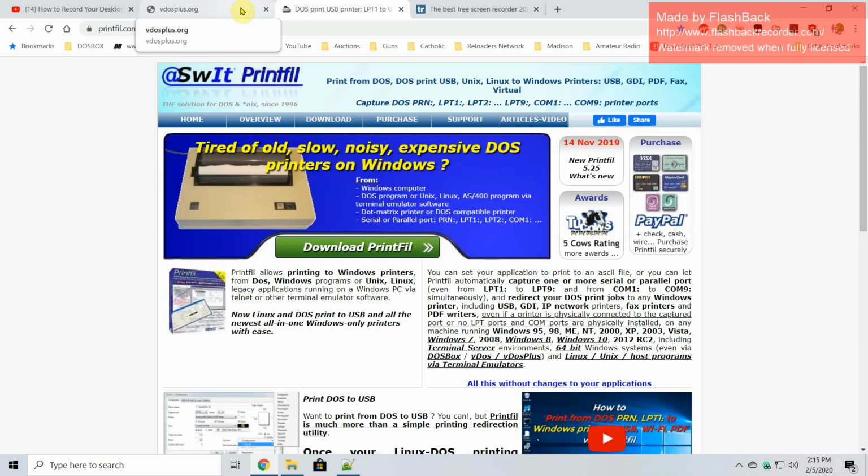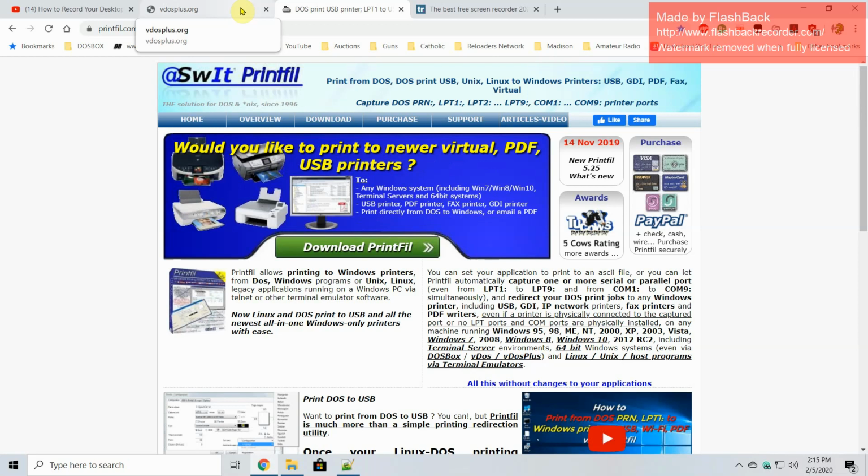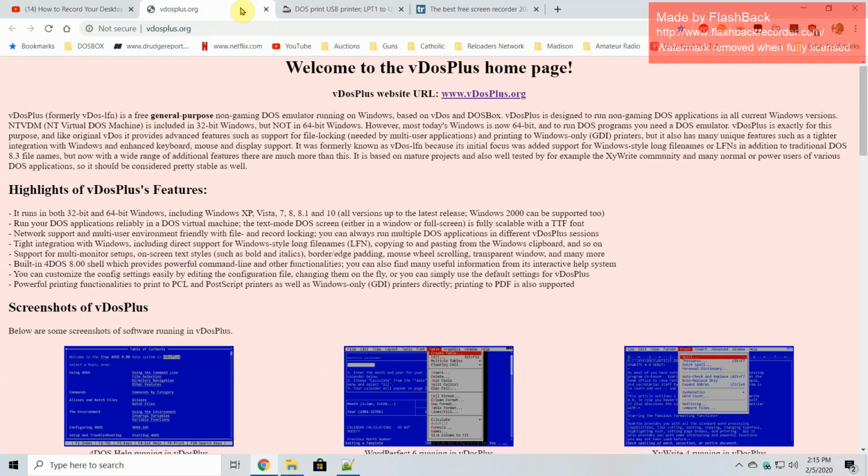So for printing, I still think that Printfil is a good utility. You have to pay for it. I think it's like 30, 35 bucks or something when you buy. The more of them you buy, the better. I've got 9 licenses of it. They're good forever. They'll let you do the updates and everything, which I don't do, because there's something wrong with them.